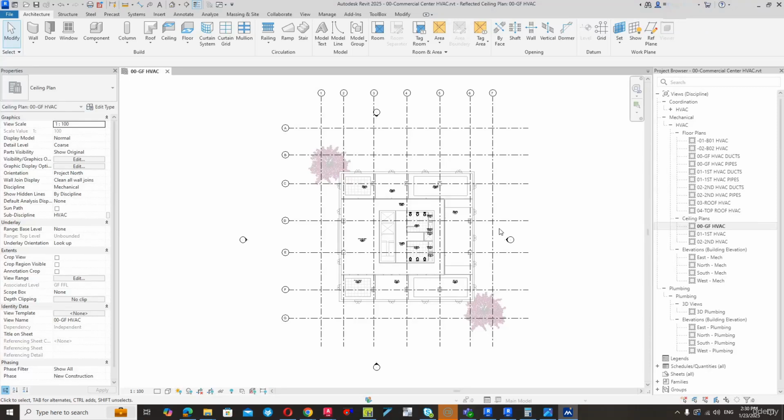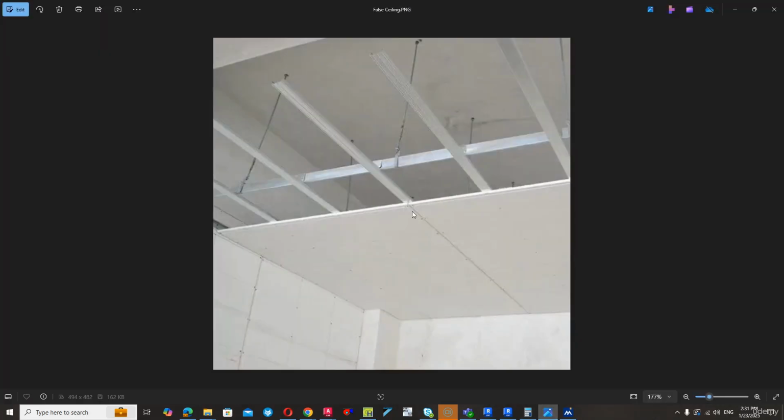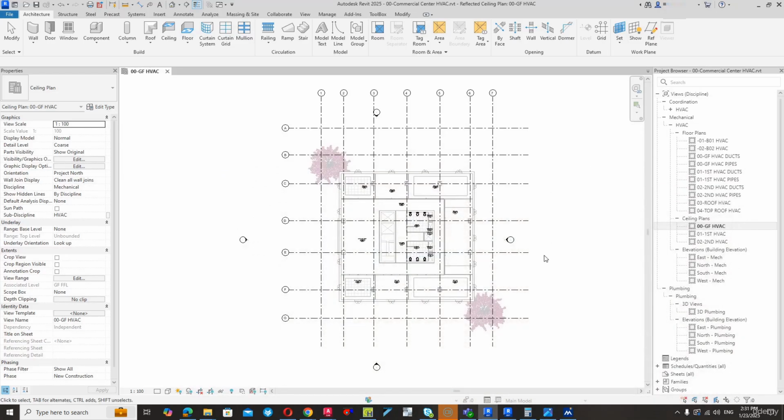Hi, in this lecture we will talk about false ceiling types. First of all, let's define the false ceiling. The false ceiling is the secondary ceiling that is hung below the main ceiling or the slab. In construction projects, we usually see different types of false ceiling.